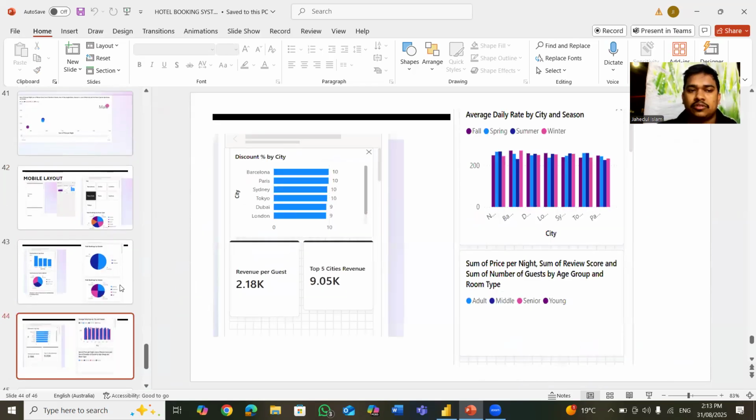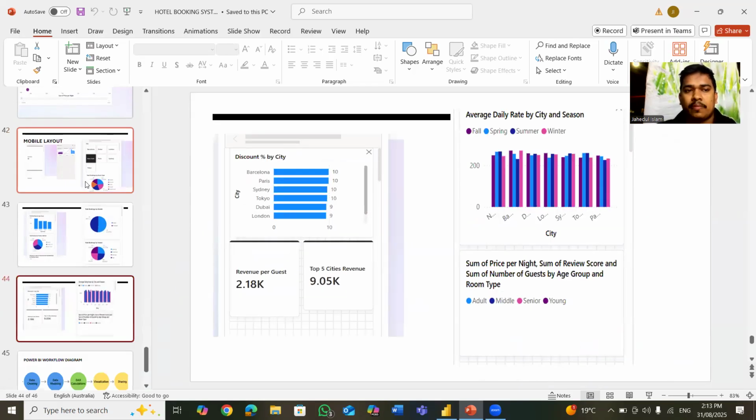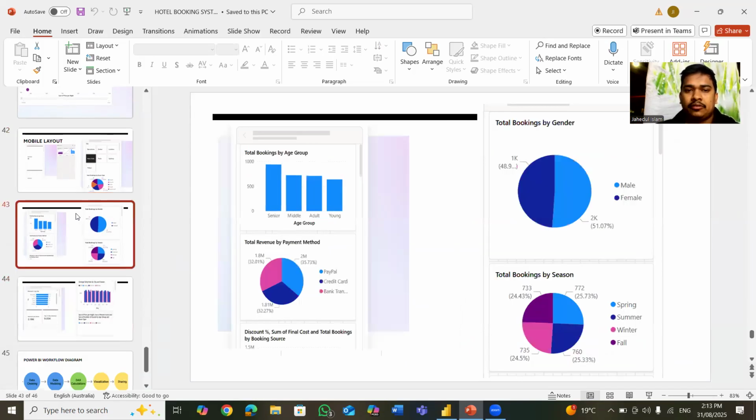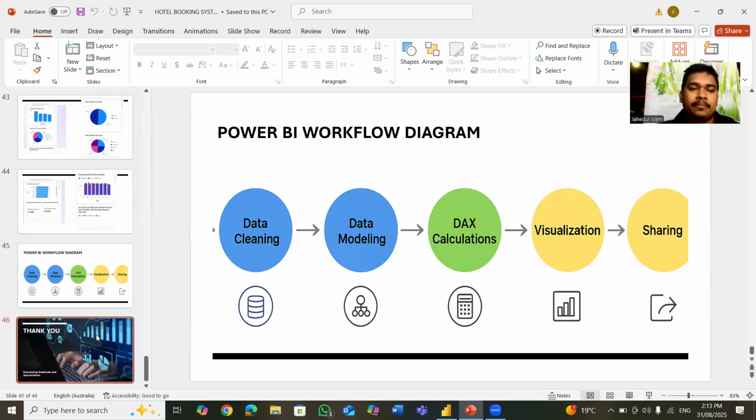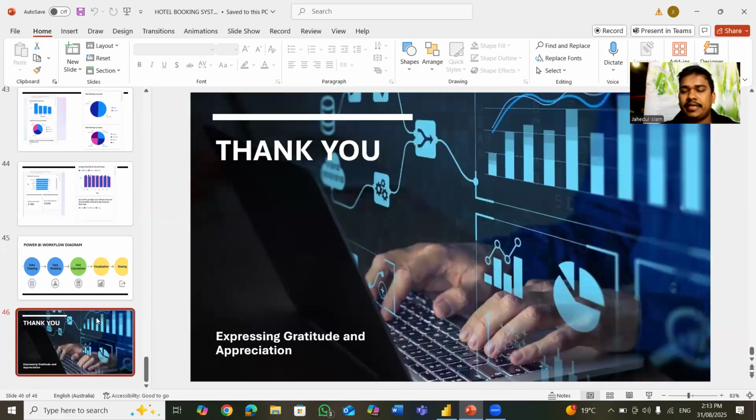It looks good. Total booking by age group, total booking by gender, this is the mobile layout, it shows like that. And the Power BI workflow diagram. In the first step we have data cleaning, data modeling, then DAX calculation, then visualization, then sharing. So here are all these things.